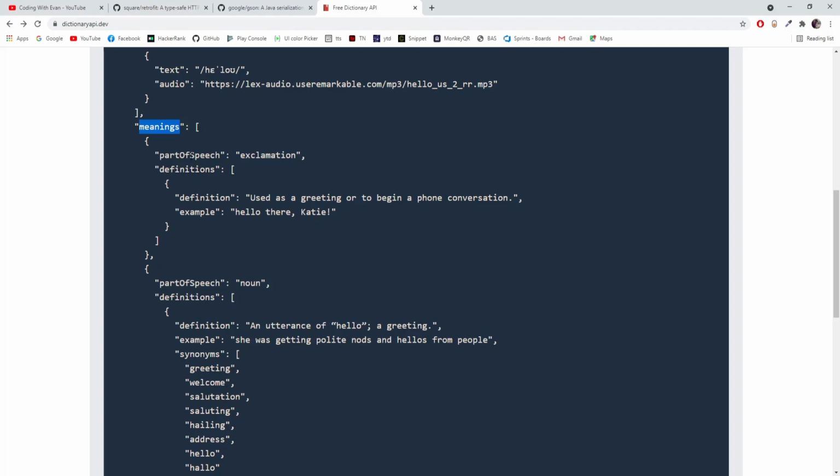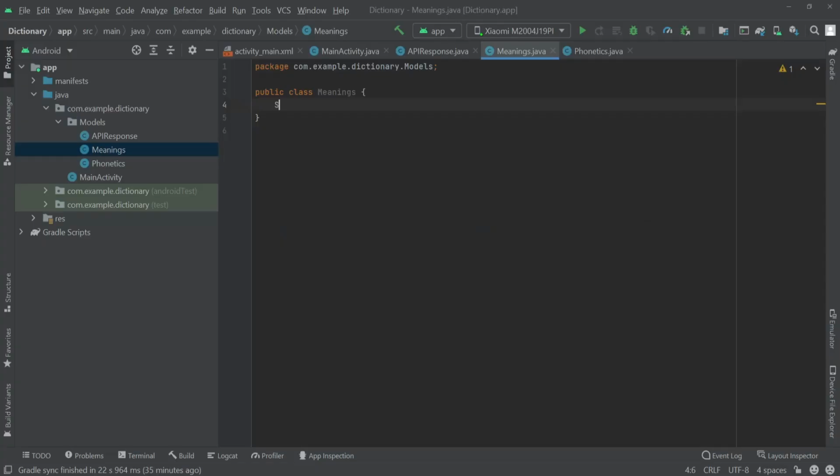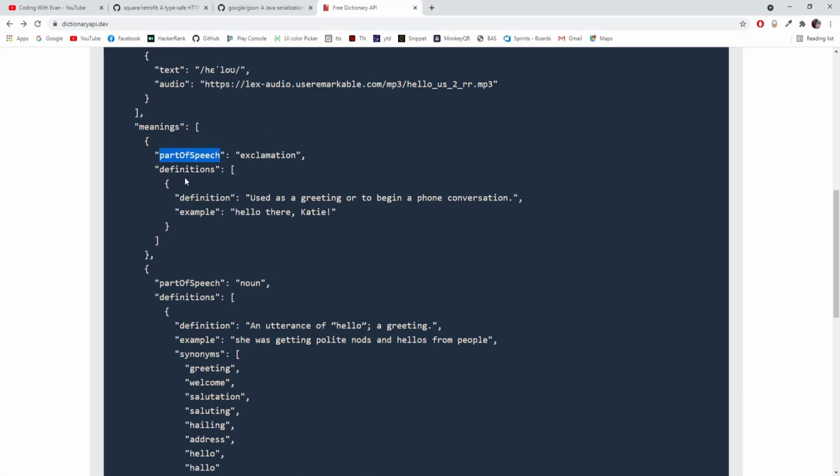Okay, so I'll just copy the word parts of speech from here. This is a string type, so I'll write string partsOfSpeech equals empty, and the second parameter is the definitions, which is also another custom object, and that's also an array. Okay, so let's create another model class for the definitions.